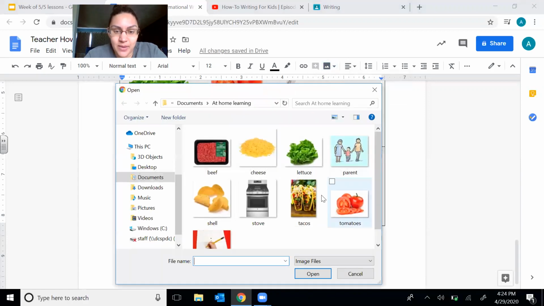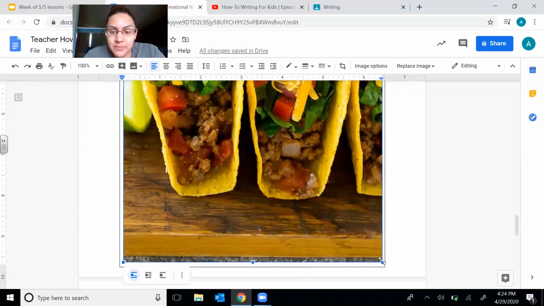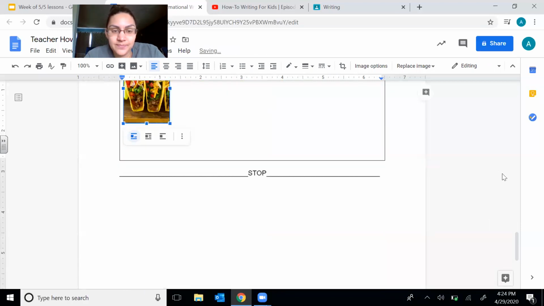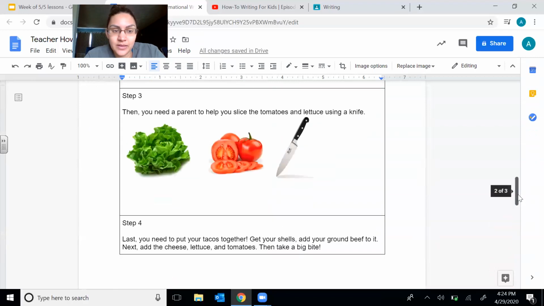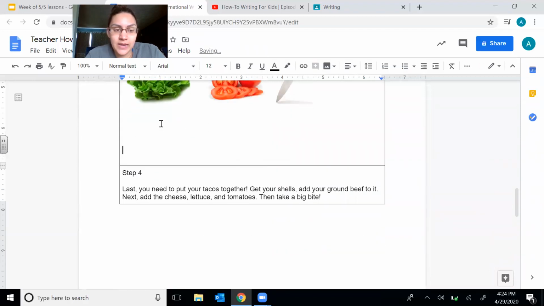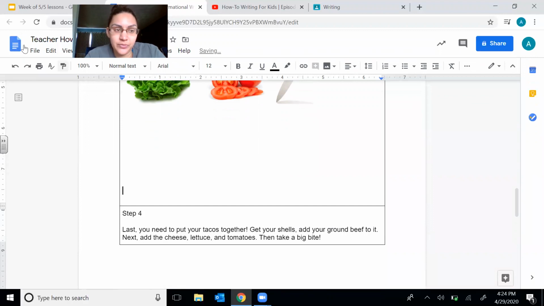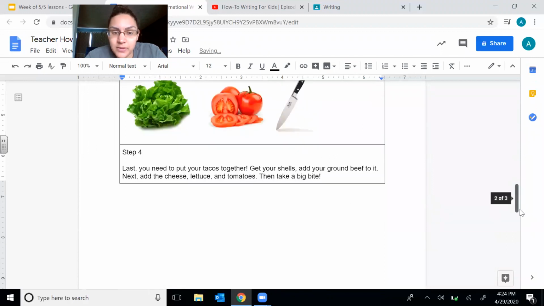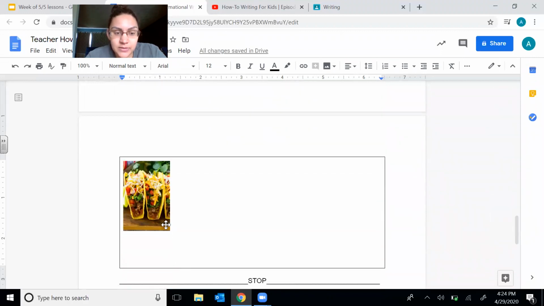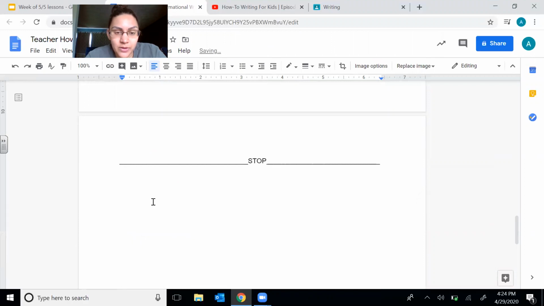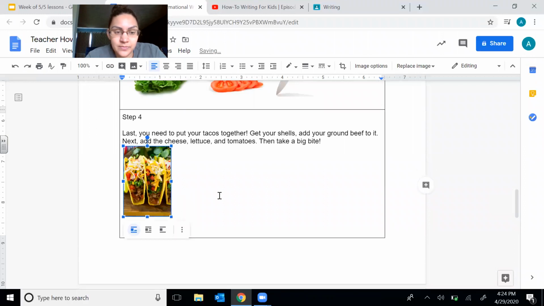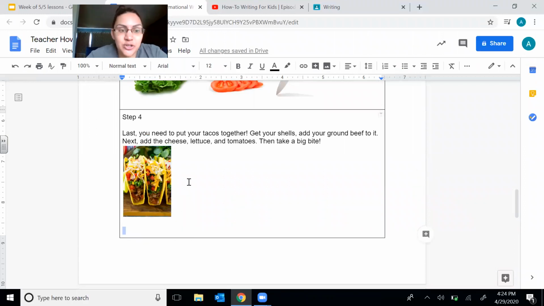I have this one saved on my computer, so I'm just gonna go here and open it. So here's a picture of my tacos made. And I can push this down too if you want. I want to make sure that my tacos are up there with step 4. Okay, so now I have a picture of my tacos.